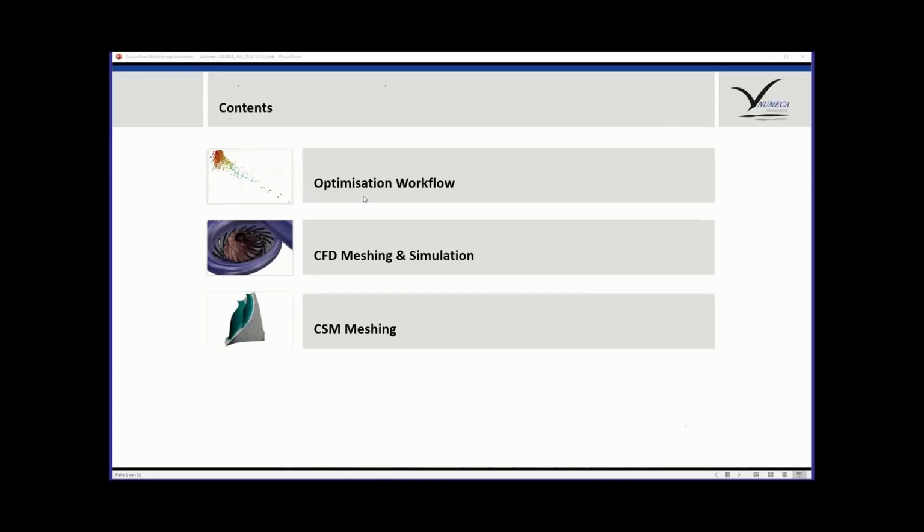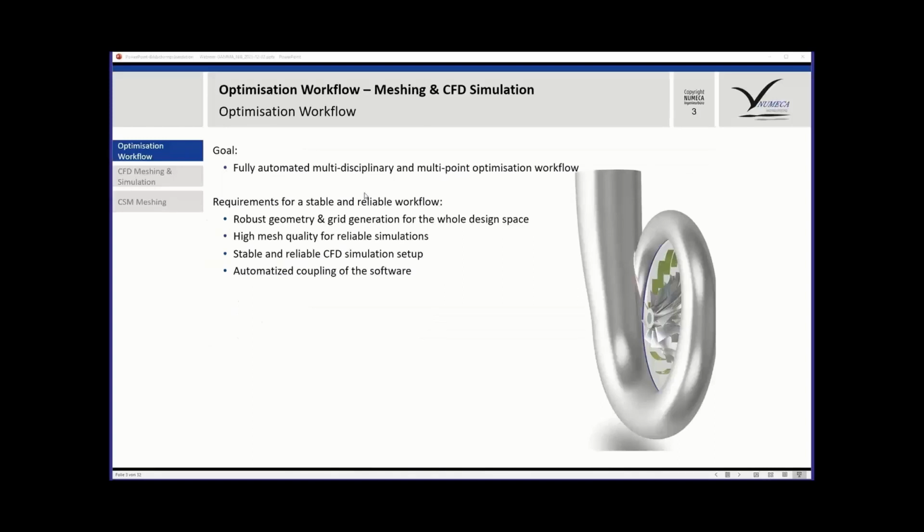Good. The optimization workflow. The goal here is to have a fully automated, multidisciplinary and multi-point optimization workflow. That can be quite challenging, mainly because the range of the parameters can be really vast. And the multi-point is also a tricky part, as we have to cover a whole range of operating points.